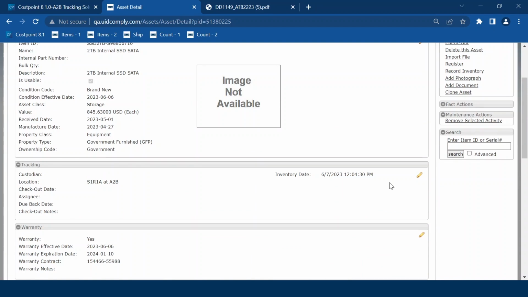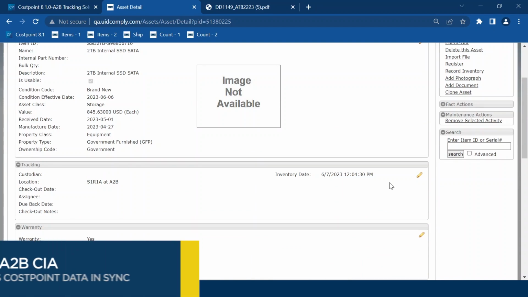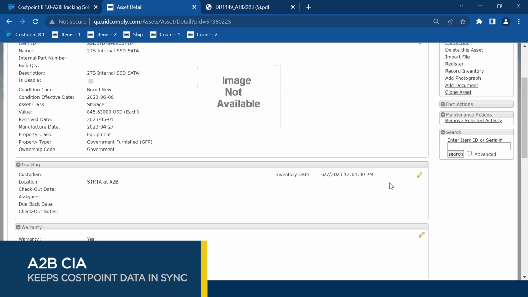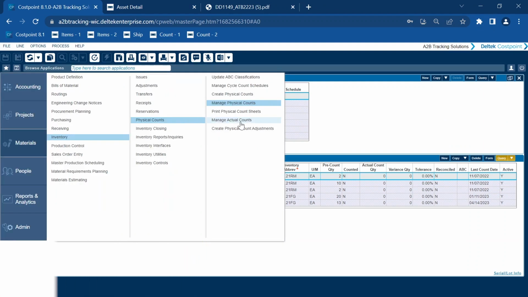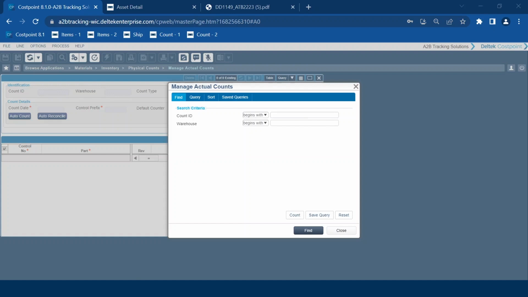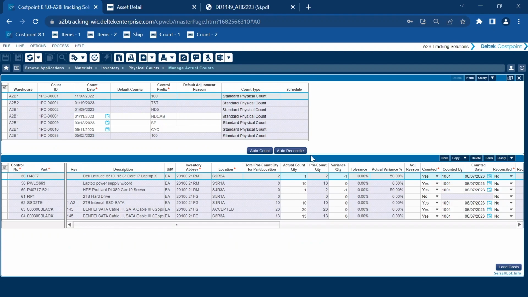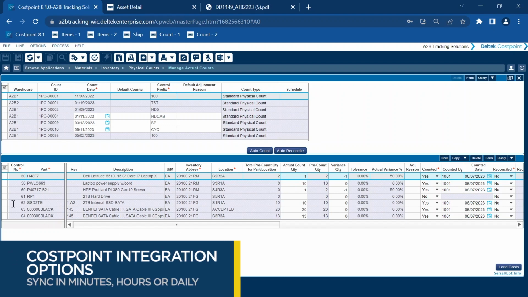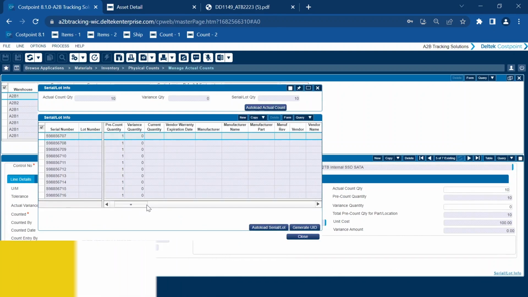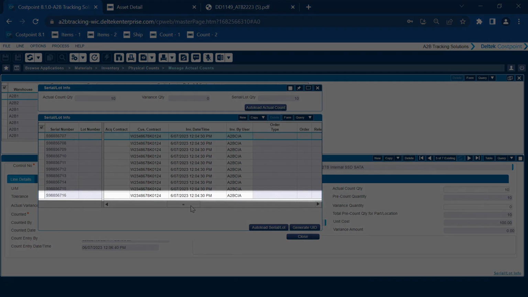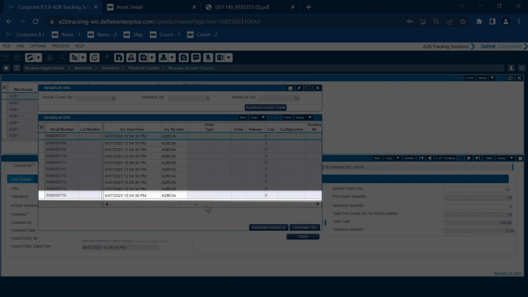The A2B CIA agent processes the inventoried count records and sends them to Costpoint. The inventory transactions from the A2B platform automatically appear in Costpoint. You can also see that transactions tied to IUID activities automatically appear in Costpoint.